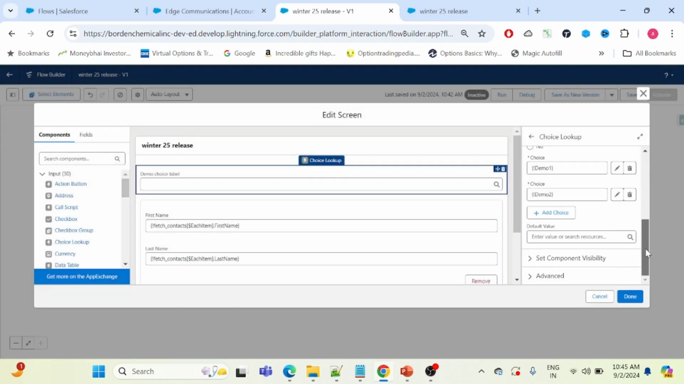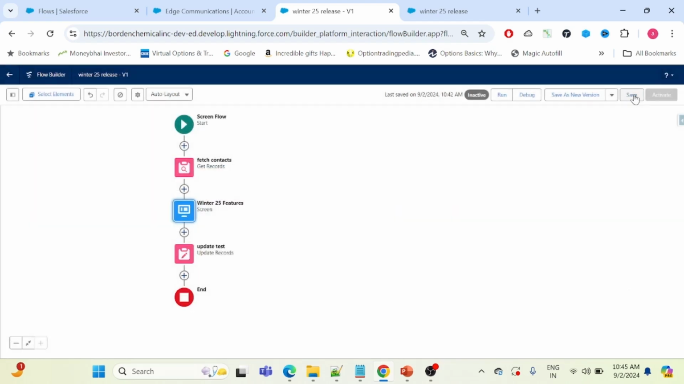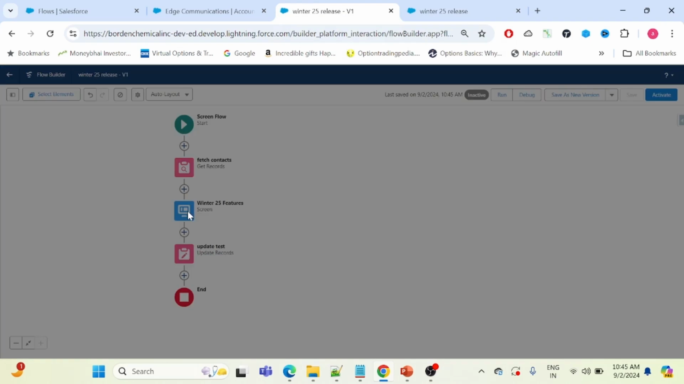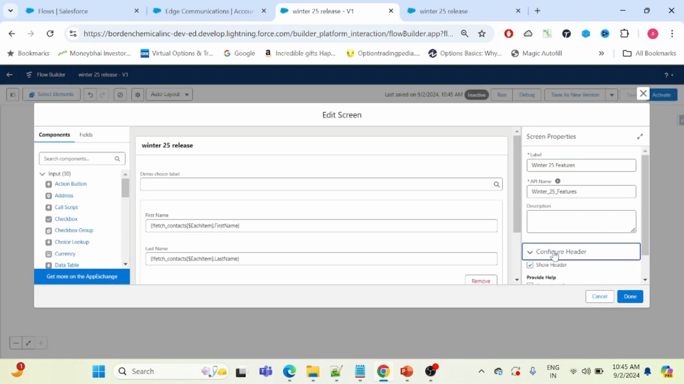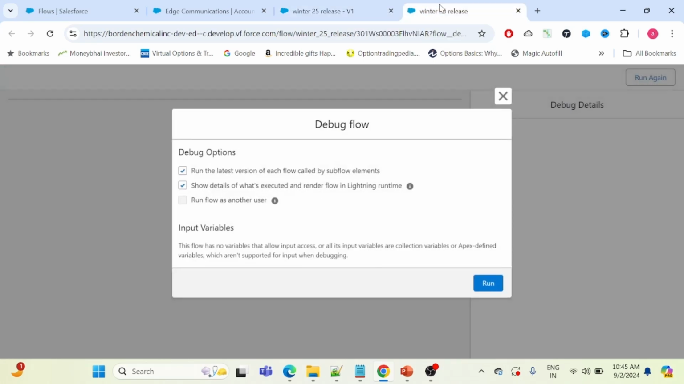Okay, so two choices I have added here. Now I'll just click on done and I'll try to save it. Now let's try to debug again. We'll see how this feature is going to be helpful. Okay, just let me see one thing. If I have enabled the multi-choice. Yes, multi-choice is enabled.